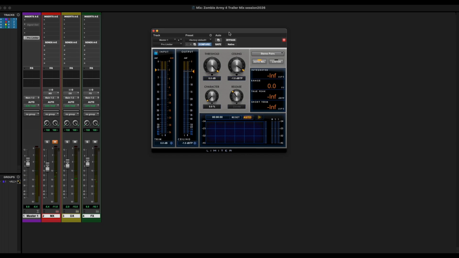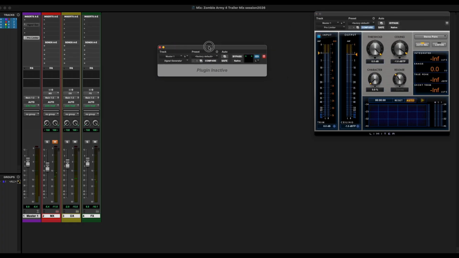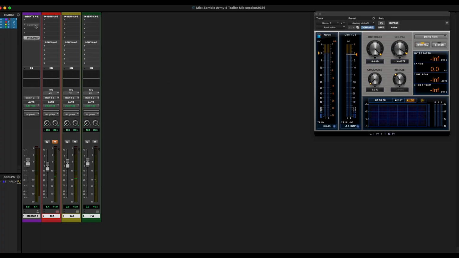Once I've got that on there, I'm just going to pin that up to the top corner until it annoys me, and then I'm going to open another plugin and move the window so that I can always see this one. So now if I open another plugin, it's going to persist in a different part of the screen.